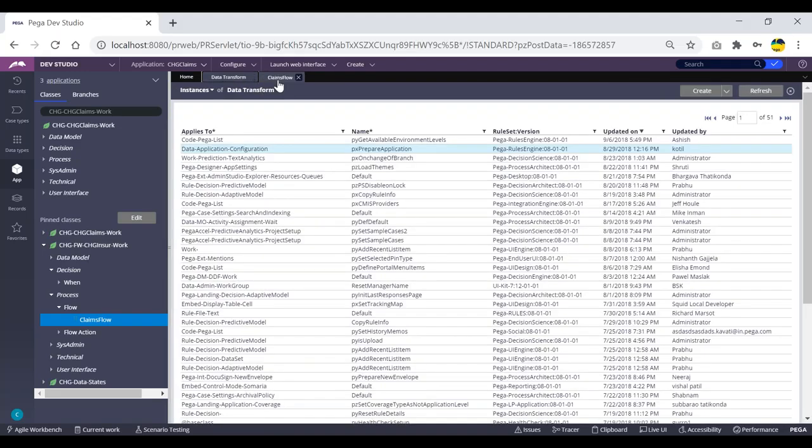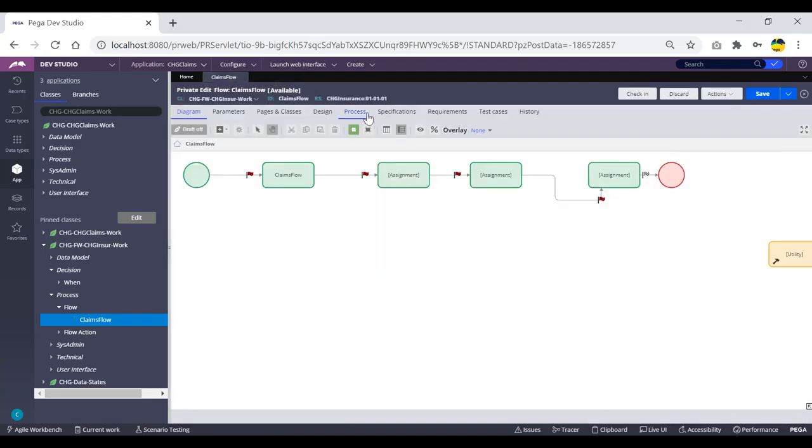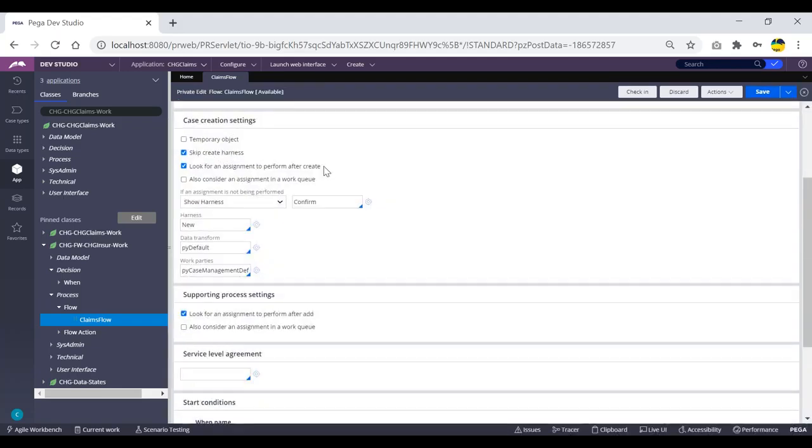If you go to the process tab, at the last there will be something called data transform. Each and every flow has to be given one data transform. What is this data transform? Why does a flow require this data transform? What are all the things that will happen in this data transform? You have to understand that, because interviewers will ask you.